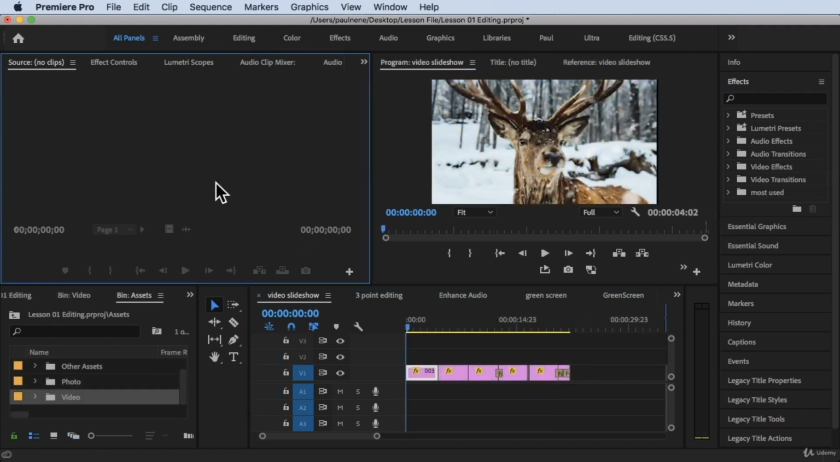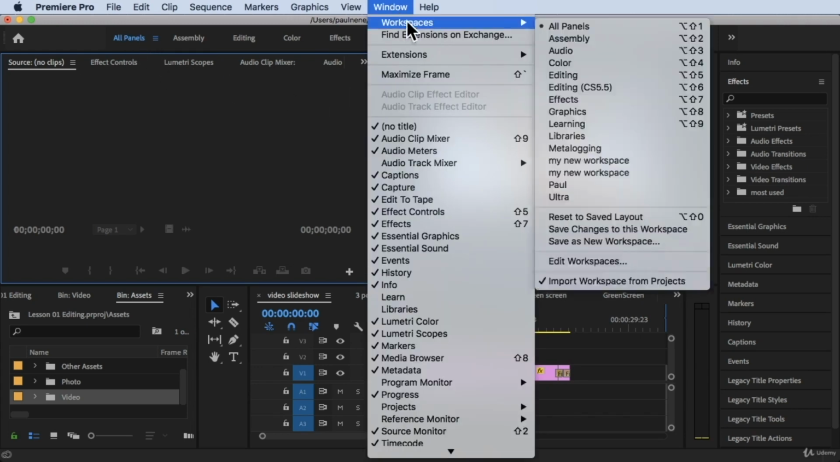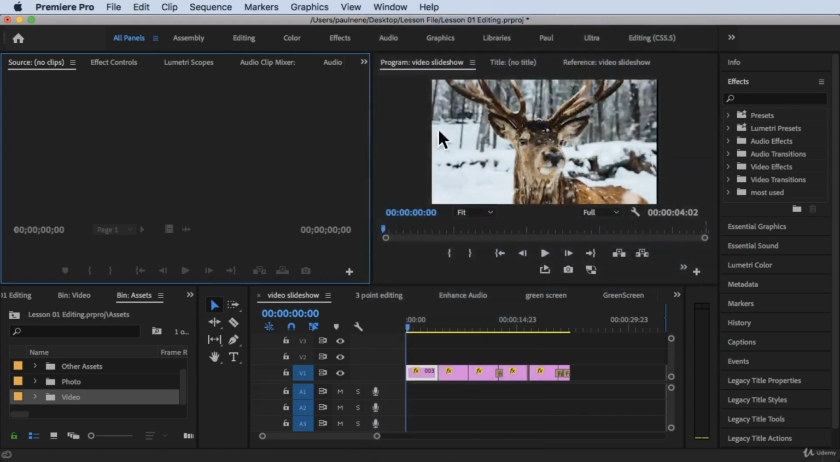Alright, so welcome. We are inside of Adobe Premiere Pro, and I'm currently using all panels. To go there, click on Window, Workspace, and All Panels, so that we are on the same page. What we want to do here is edit a storyboard style.